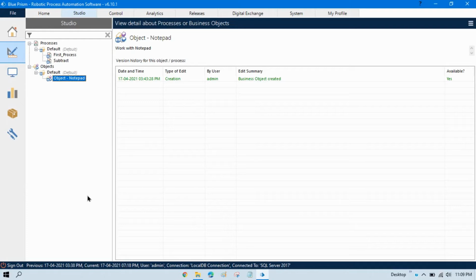In the previous video we talked about the difference between Process Studio and Object Studio. Now in this video we will talk about how to import VBO, which means Visual Business Object. We have ready-made business objects that are given by Blue Prism. We can import them in our studio and use them. Those are ready-to-use objects.